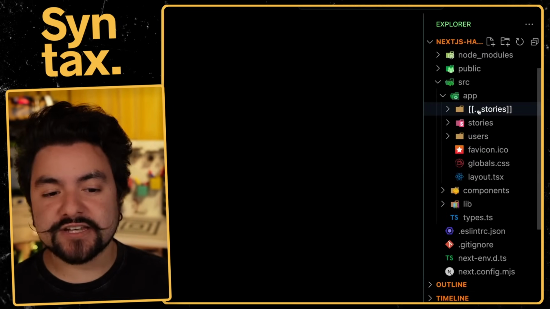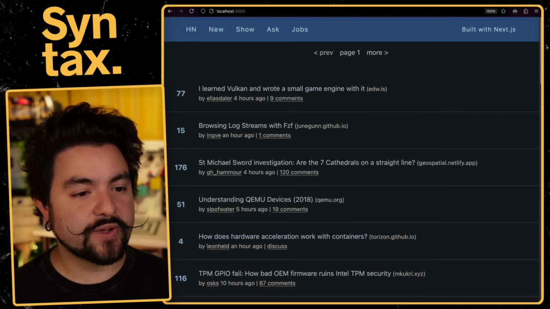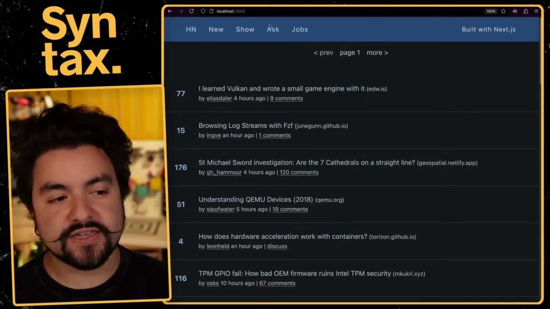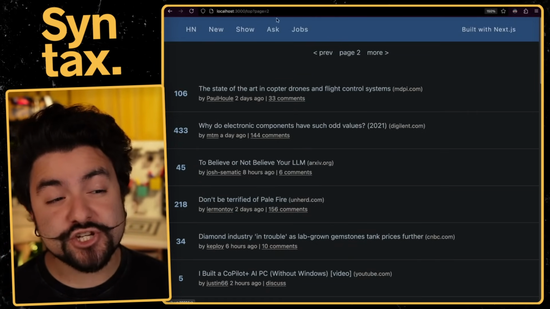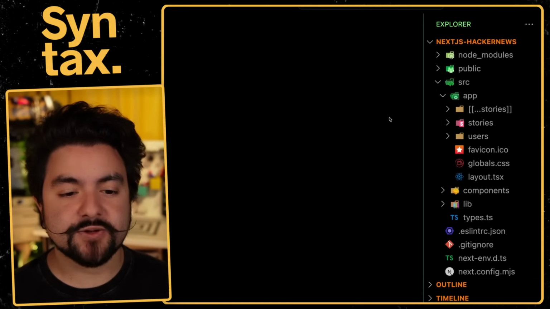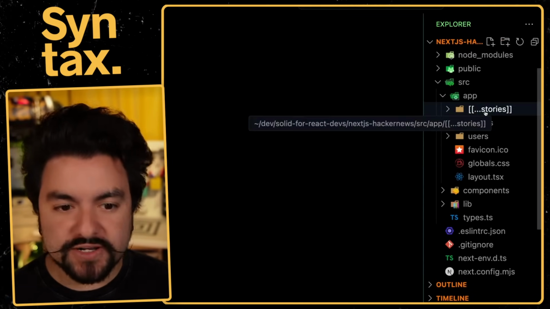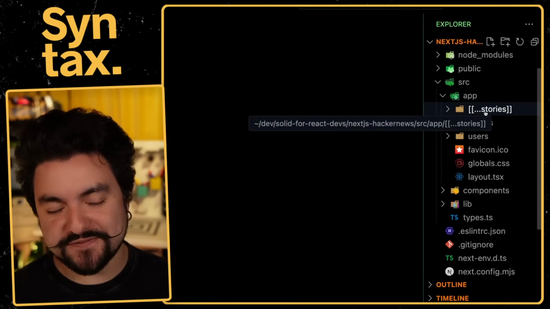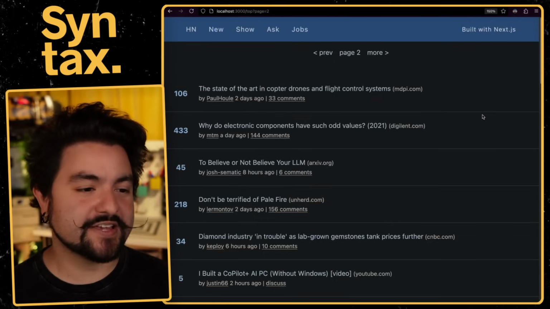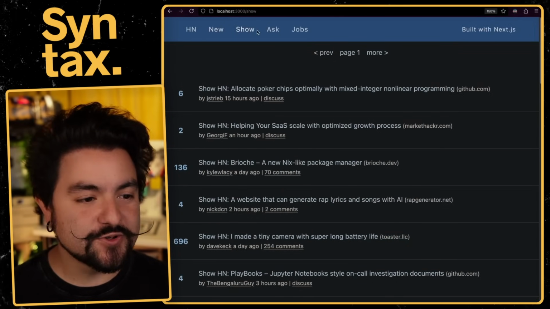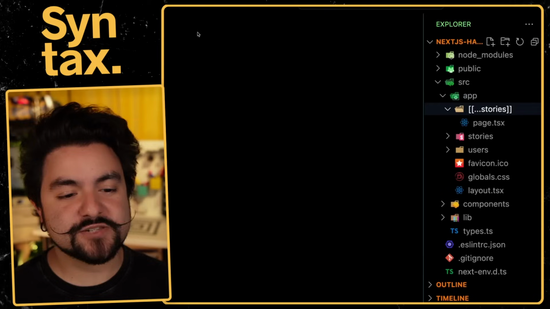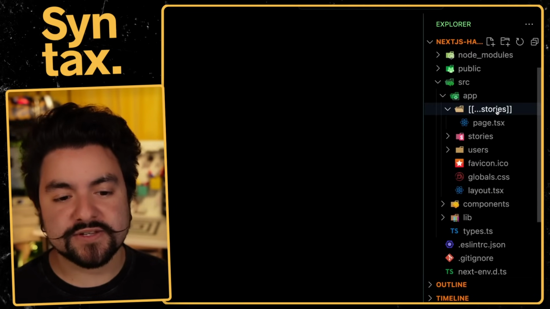Now, the top level page actually has a dynamic route. So when I'm on the home page here, you can see there's nothing in the URL, but if I go to page 2, it's actually top. And so that's what this dynamic param is, stories. By default, it's undefined, so we default to top. But then on any other page, it could also be set to like new or show or ask. And so that's why we have this dynamic route segment here.